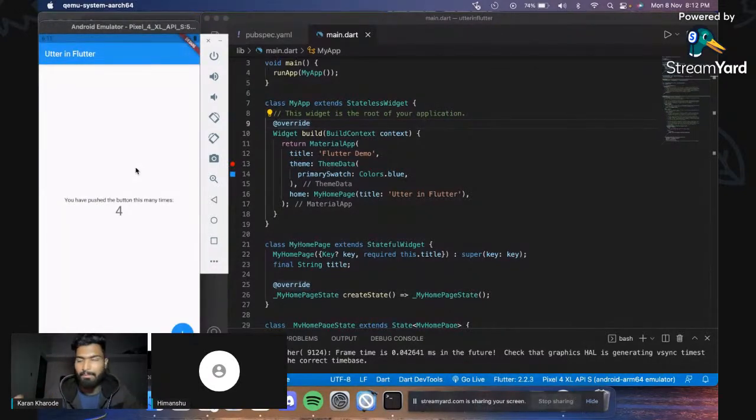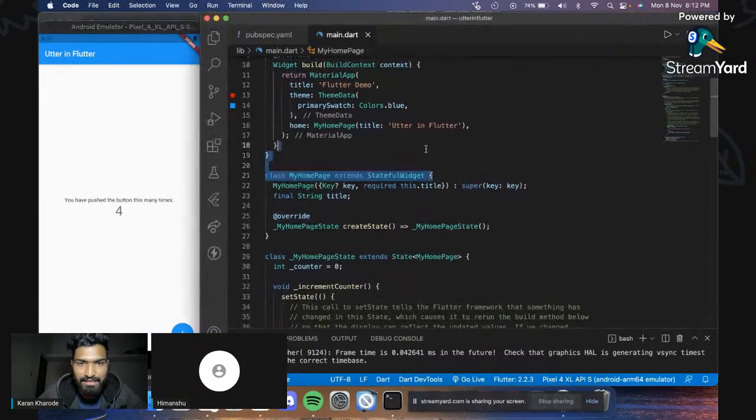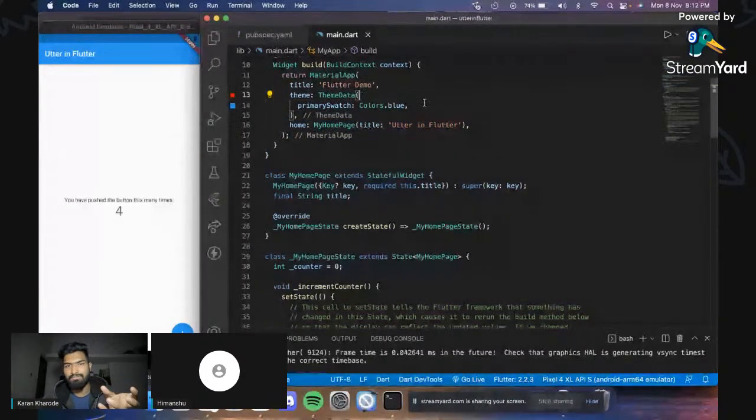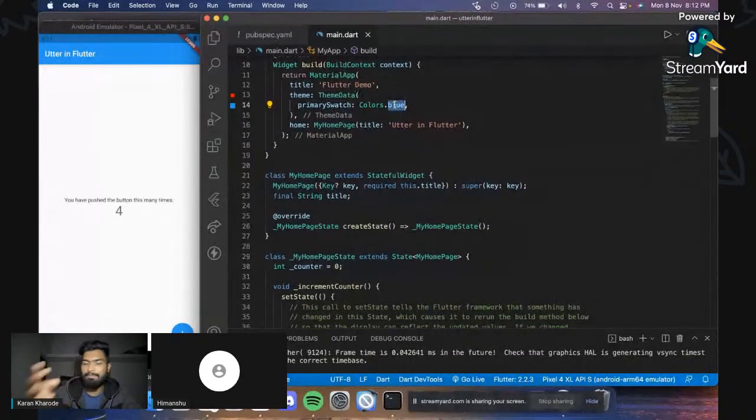There are multiple other purposes, but you can see that the title is there only. So the next thing is theme. What we can do is set a particular color for our whole application, and it will be the primary color for this text. If you want to set some different color, you can set some different color.